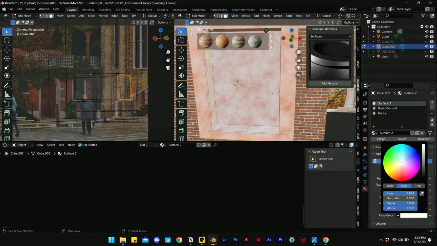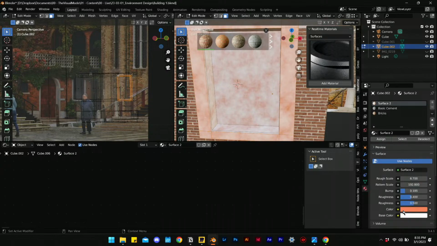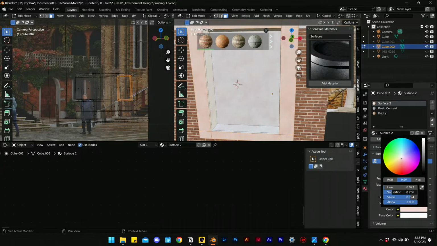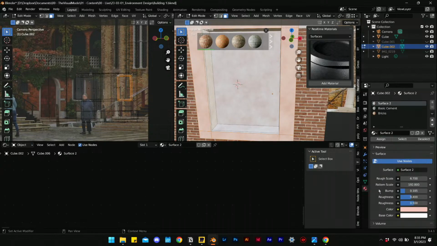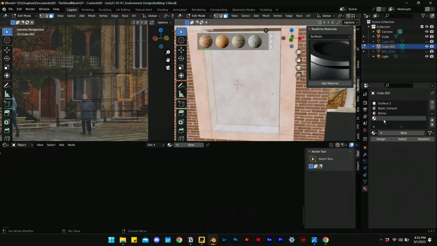No color. And no color. There we go. Add another slot right here. For that, we can add a glass.